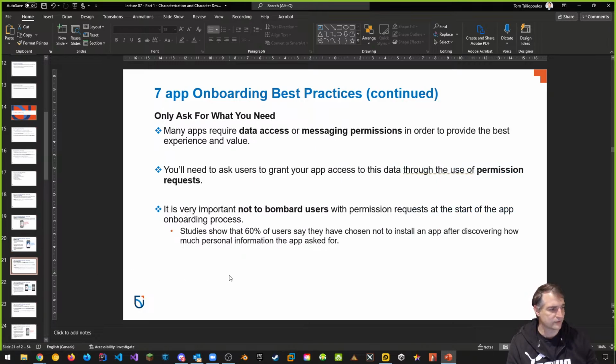Sometimes our apps will request data access and messaging permissions. A lot of times we only want to ask them, let's say, for example, voice access or camera access sometimes as well. Only ask the user for the thing that you absolutely need and make sure your app does that. So if you need data access and you need to ask for them, that's all you're asking for. Don't ask for everything under the sun. You don't want to bombard users. Studies show that 60% of users say that they have chosen not to install an app after discovering how much personal information the app asked for, especially a game. Imagine if your game is asking for some kind of personal information.